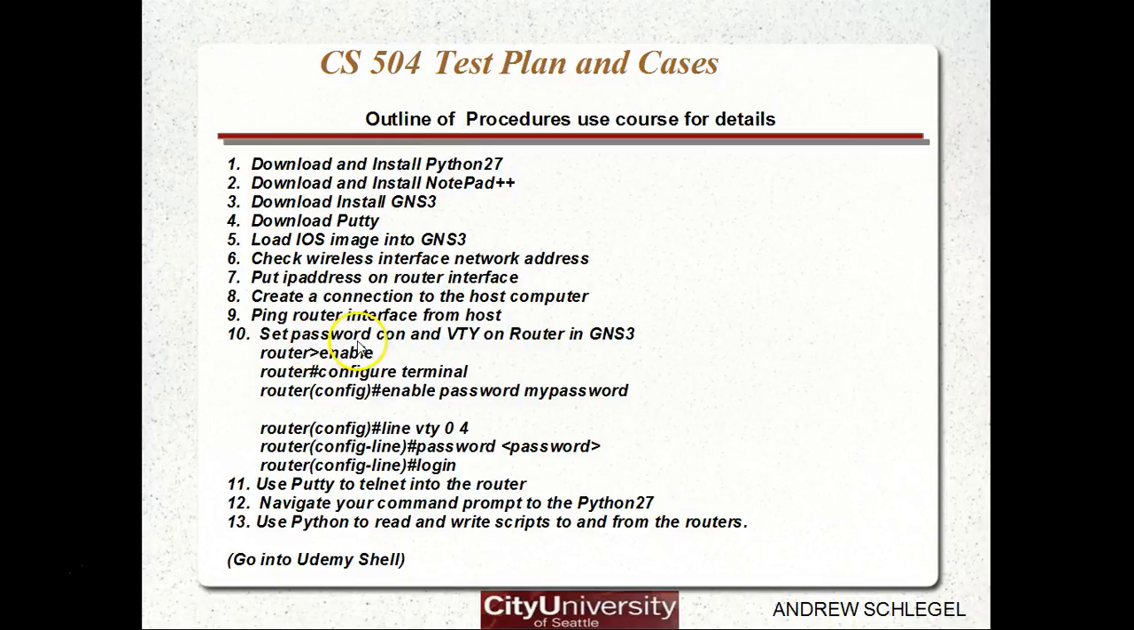Okay, then you need to set the console and the VTY password. This is the virtual terminal password on the router. This is how you do it. This is enabled. This is line VTY. You can't telnet to a router unless you set the passwords on them. So just enter these commands. That's all you got to do. Plus, it shows you how to do it in the video.